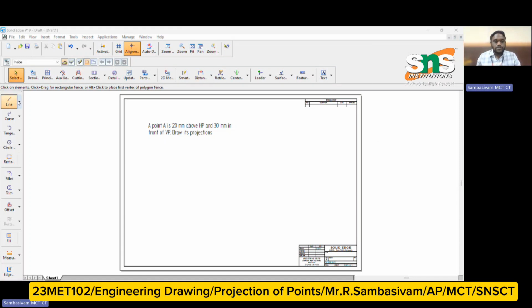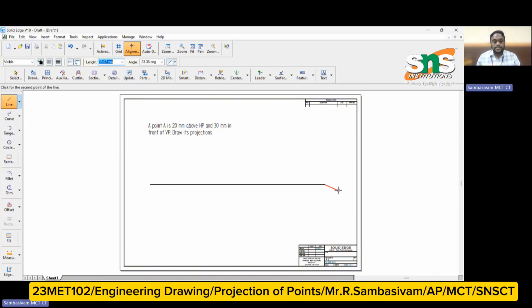First and foremost, there are a lot of commands in the Solid software. We normally use the line command, and similarly for the point there is an arrow mark which we click. To create lines, we have to click this one. First I am making an axis line. Everybody knows the axis line is the reference.